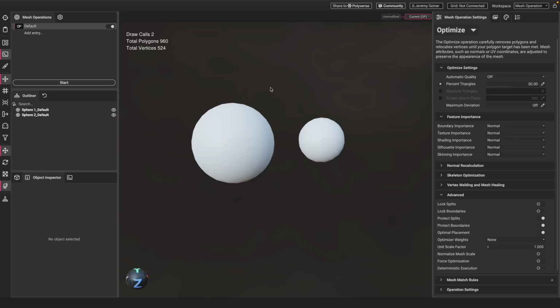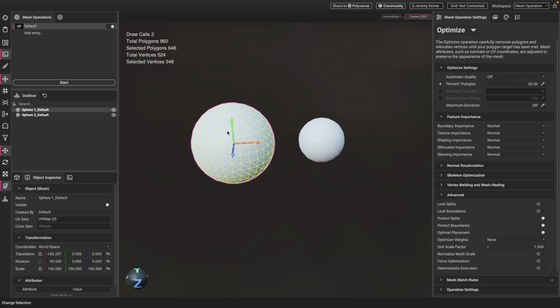Now if I look at these two spheres, we can see in total we have 960 polygons, but you can see that the bigger sphere has 646, and the smaller has 314. The reason why the polygon count is different between these two spheres is due to something called global scope.